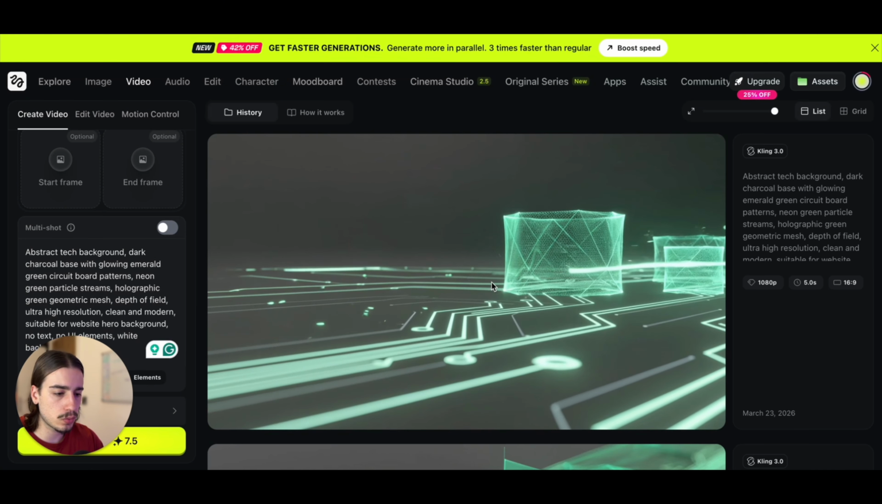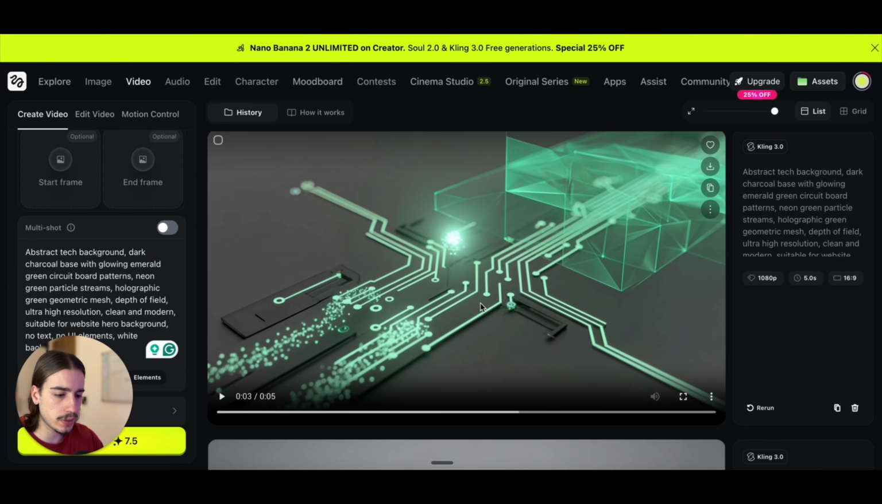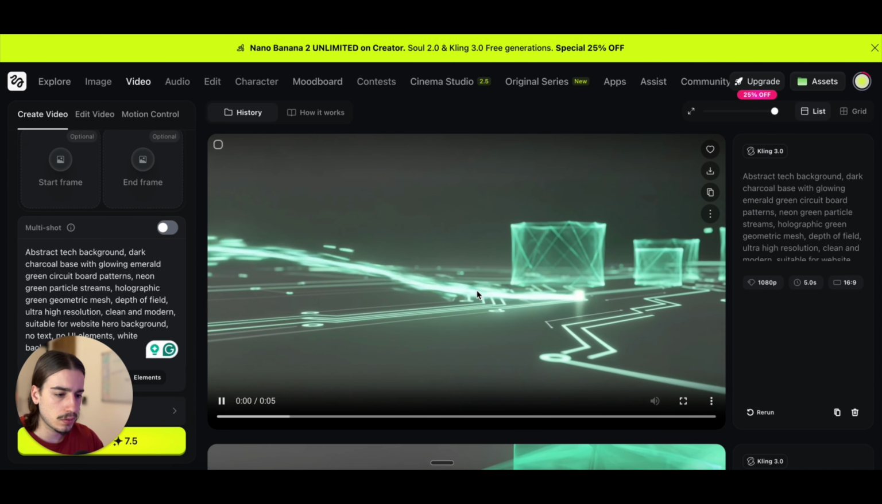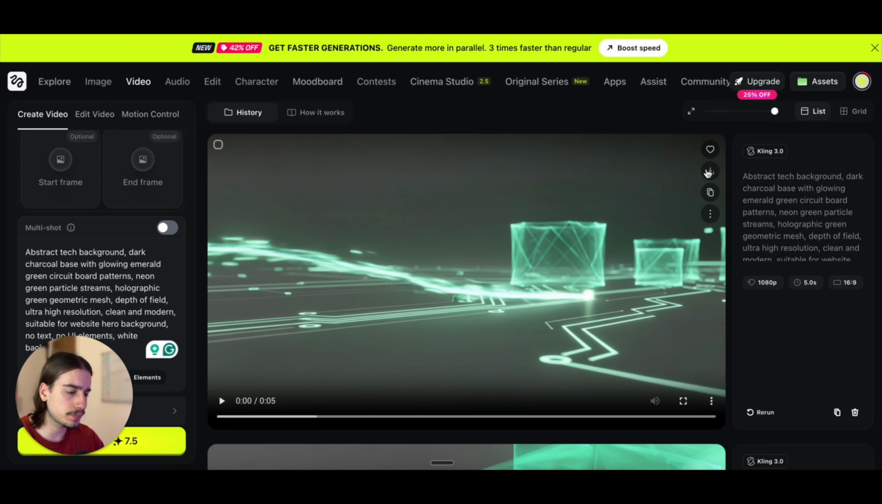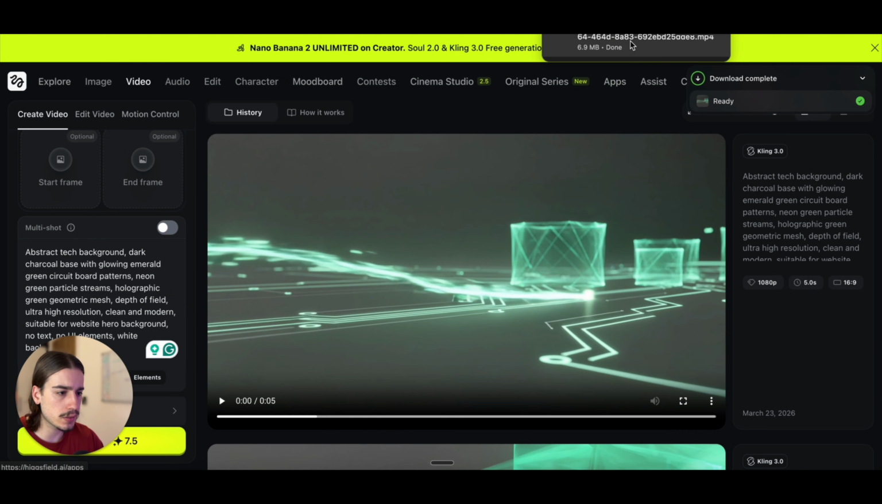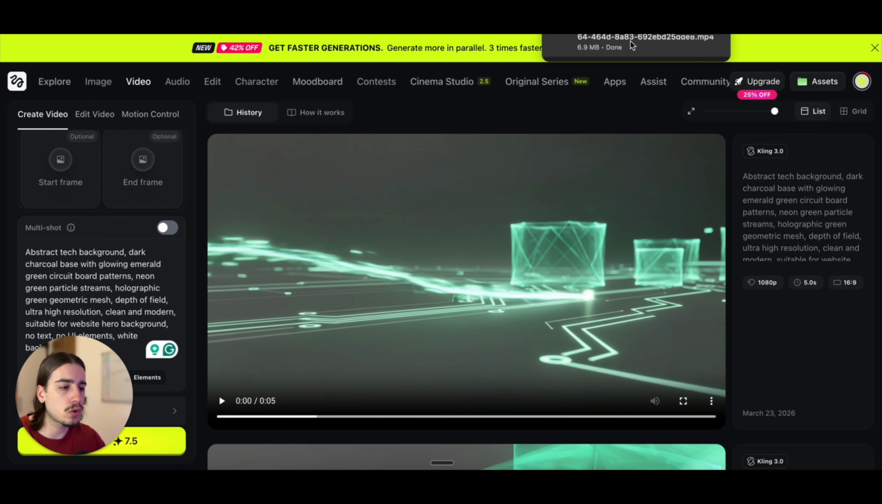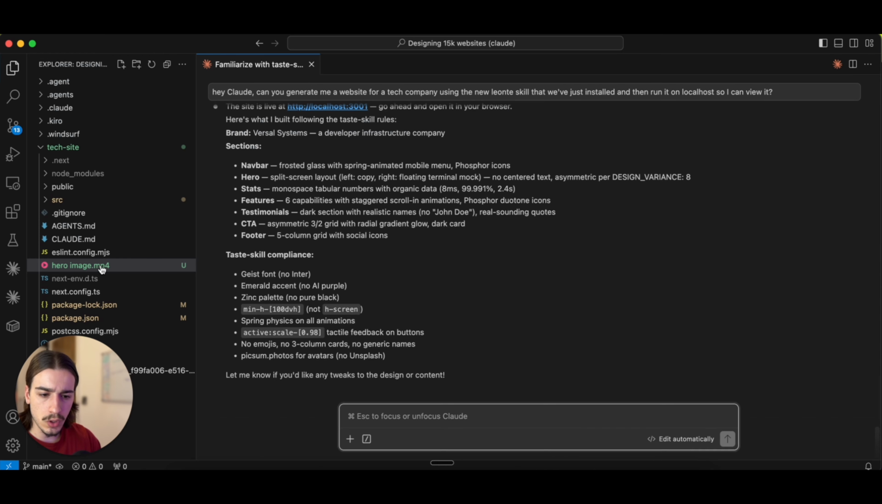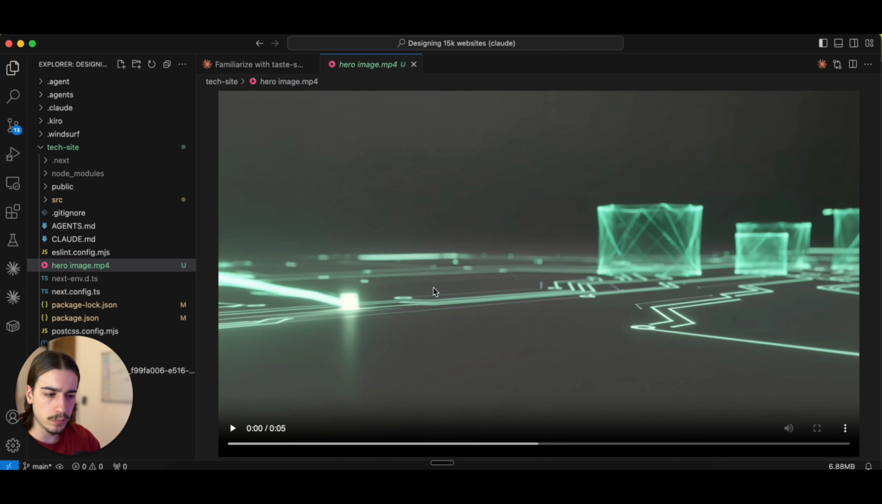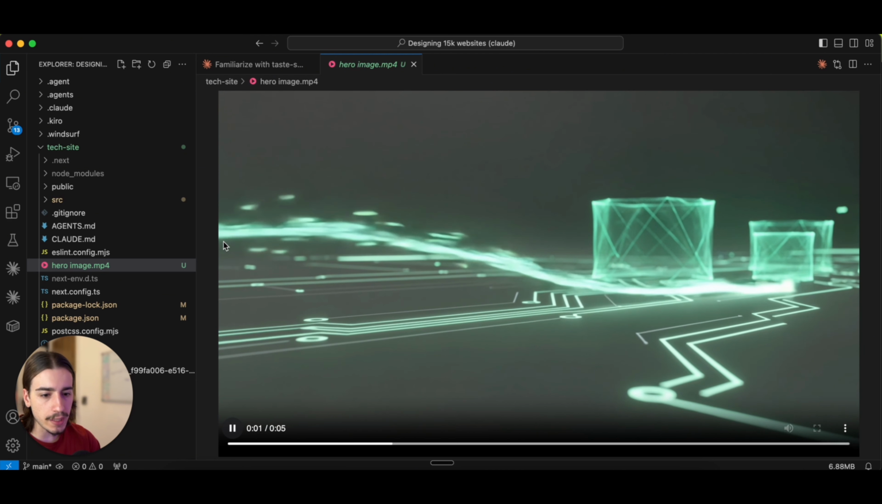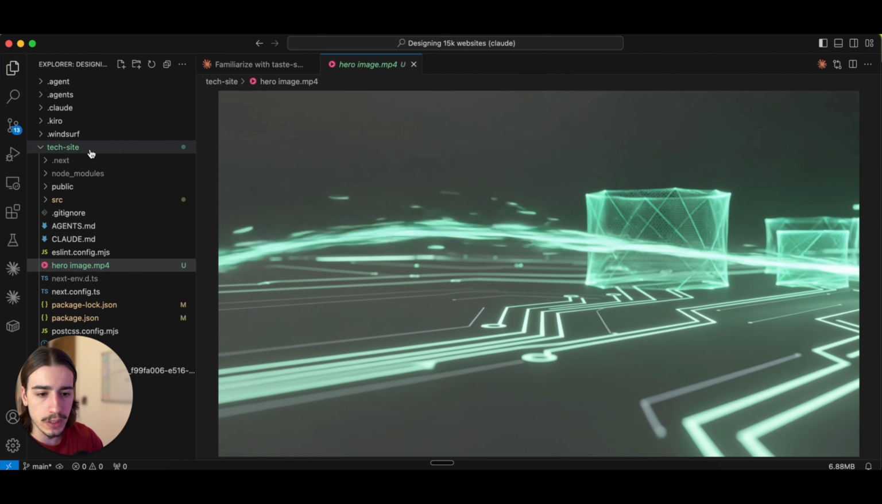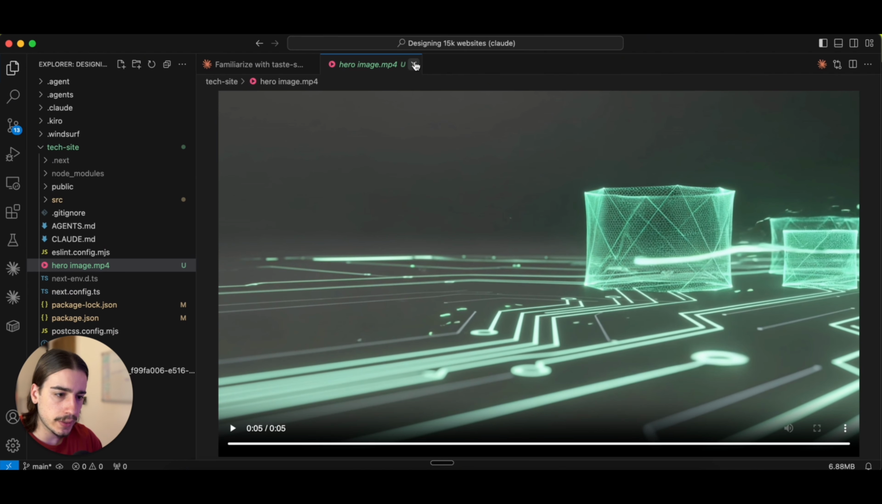Okay, so we've got a couple of examples generated here. I'm just going to use this one. We'll download this, and then we'll give it a new name and drag it straight into Claude Code. So back inside of Claude Code, I've literally just renamed the MP4 file hero image. I should have named it video, but I've named it hero image. And I've dragged it and dropped it into this text site folder here.